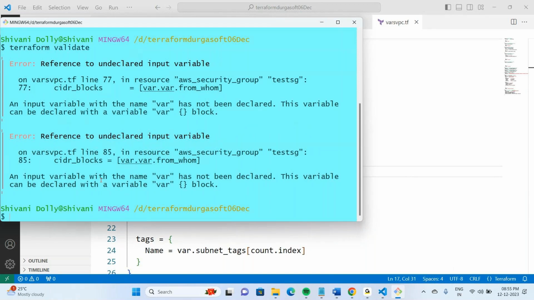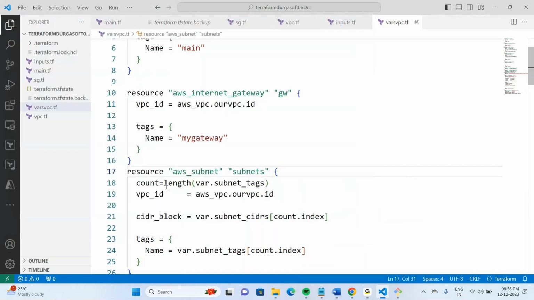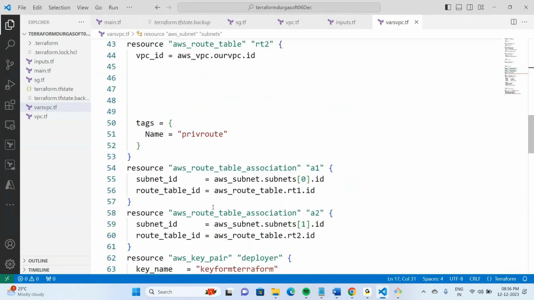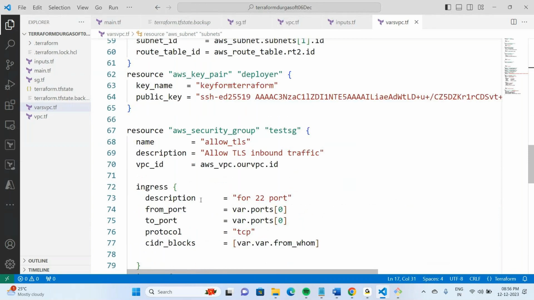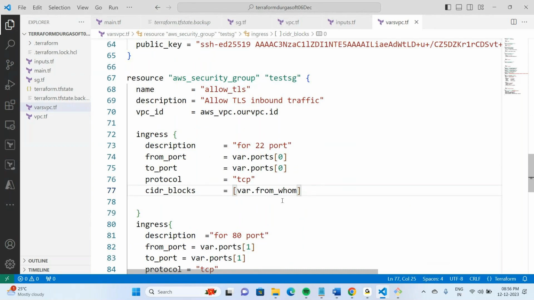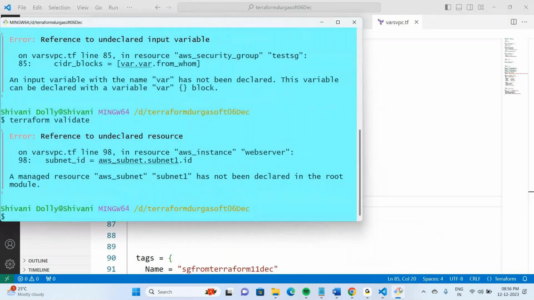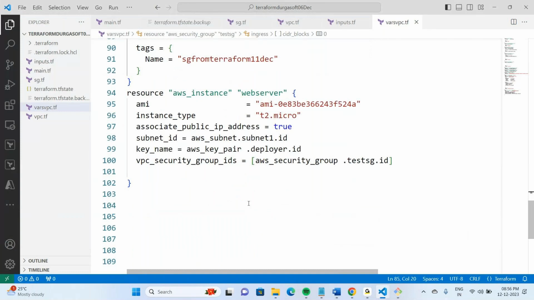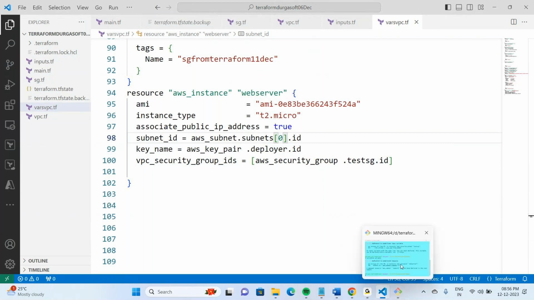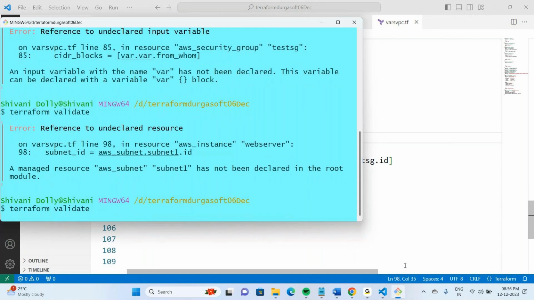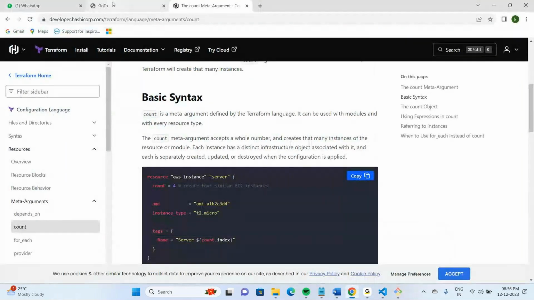Okay, 77 and 85. 77. We have defined 2 times 85 also. 98. This is subnets of 0. Done. Okay. Now let us go and activate credentials.